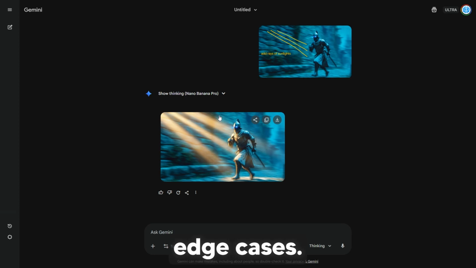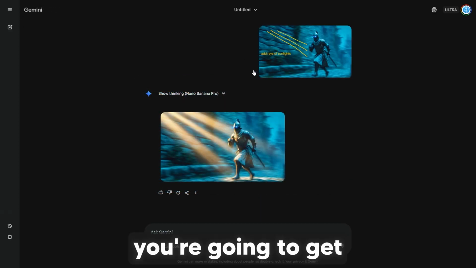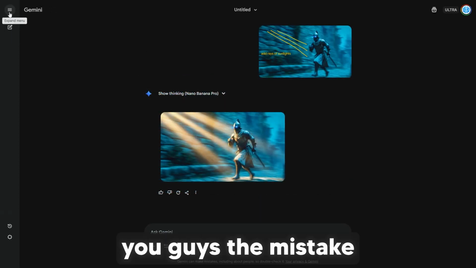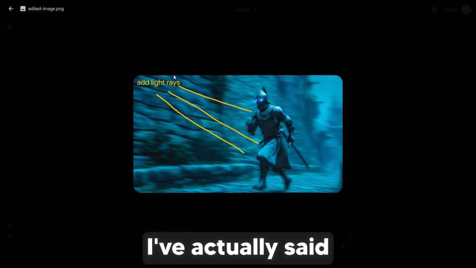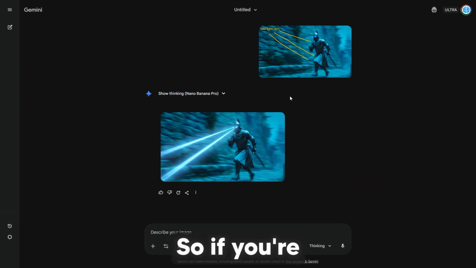I'm going to show you guys some more edge cases, but let me show you what happens if you don't put the right comment on this, because if you don't, you're going to get a big mess up. So let me show you the mistake I just made. In this example, you can see I've said add light rays, but the thinking model, for some reason, thought I wanted to add light rays from its eyes. So if you're going to add a specific light source, it makes sense to say if it's sun rays, if it's moon dust, if it's a shadow. Always try and be as specific as possible. That way you can get the very best in terms of what you're doing.